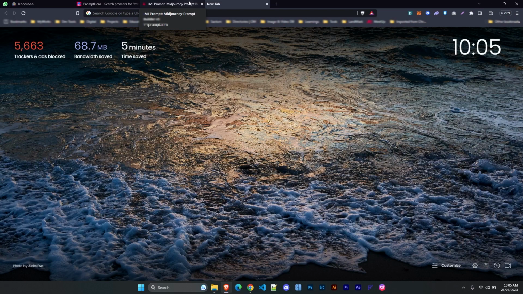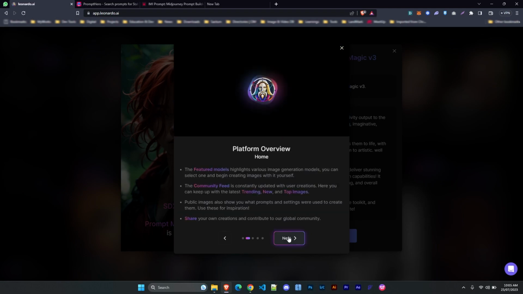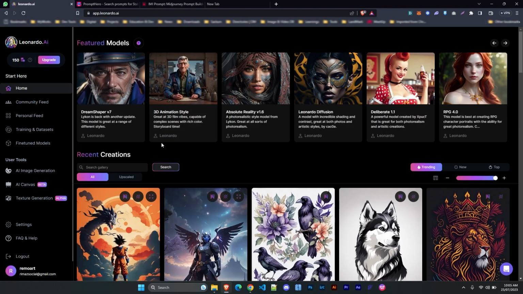So today I'm going to introduce you to Leonardo AI. Once you register to Leonardo AI, which is quite easy, you go to the Leonardo AI website, which is leonardo.ai, and then you can request for whitelisting, and they will quickly let you in. You will be prompted to this interface. It will give you an introduction of what Leonardo AI is. Press next, next, next, next, next, next, and then you are logged in.